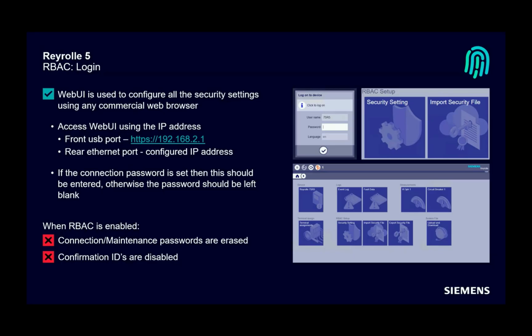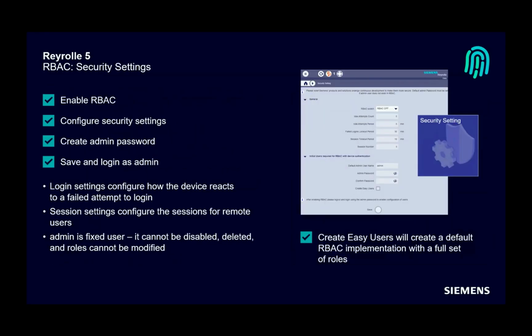And once you're logged in, you will be presented with a set of tiles shown here. The one we're interested in is the security settings. The security tile is used to configure the security settings. We enable RBAC by clicking the RBAC switch. And now we configure the security settings.